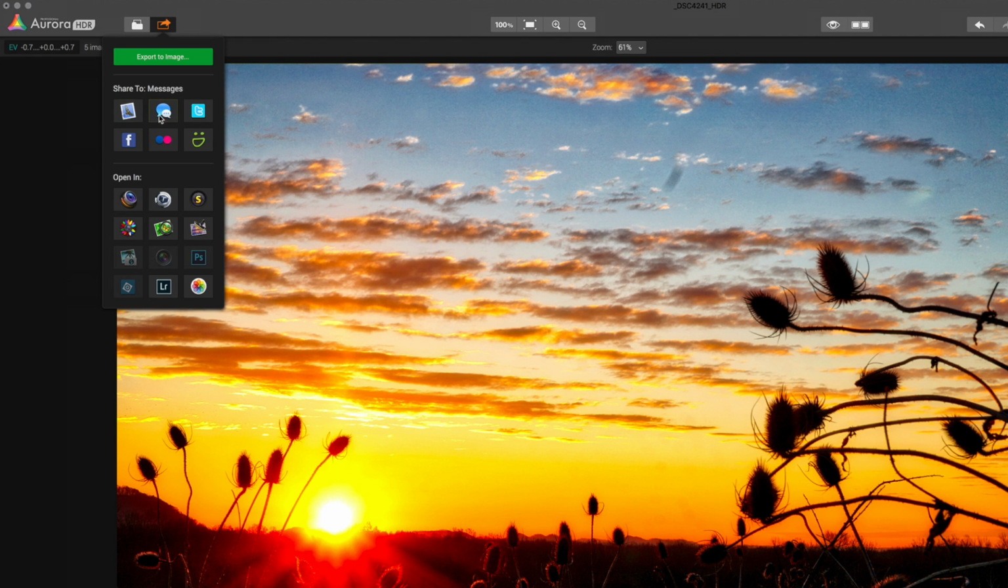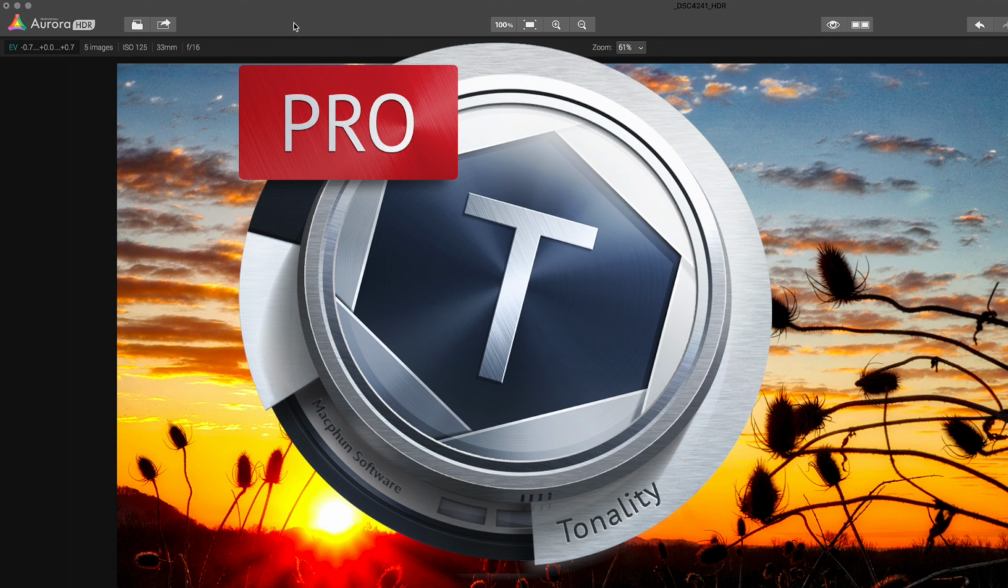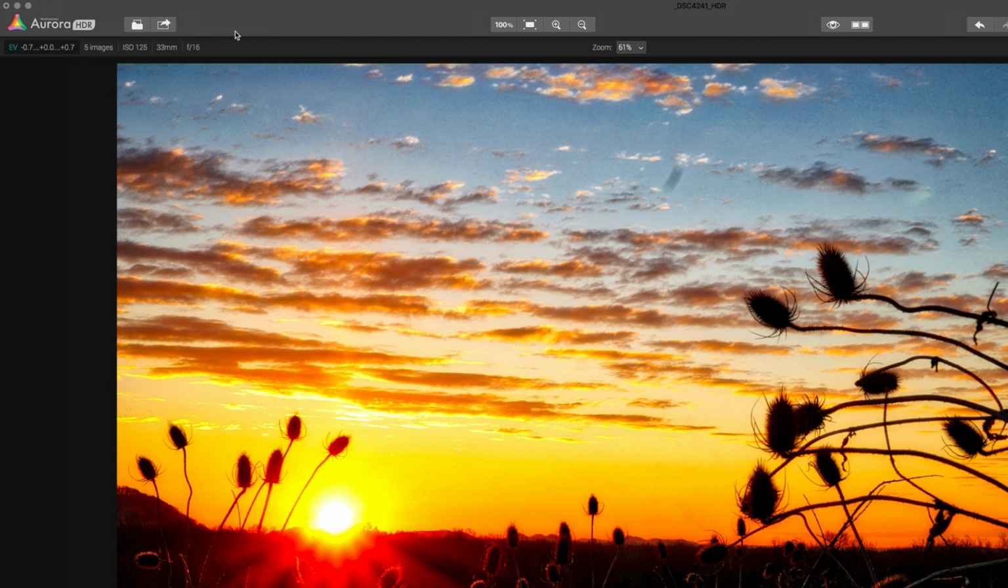You can send to mail, messages, Twitter, and you can also open it in other apps as well. So Photoshop, Lightroom, Aperture, iPhoto, or the new Mac Photos. All of the major ones are listed here. Obviously, Macphun's is listed up here at the top. And if you haven't tried any of those other ones out, I definitely recommend at least taking a look at them. I absolutely love Tonality, their black and white app. If you haven't checked that one out, definitely give that one a look.